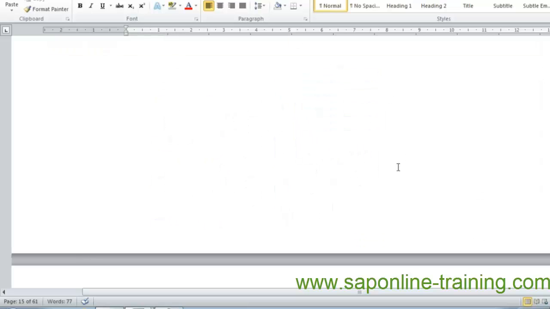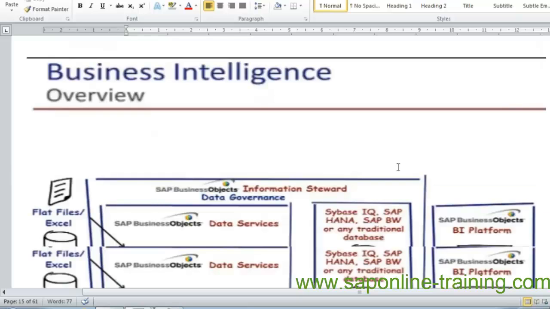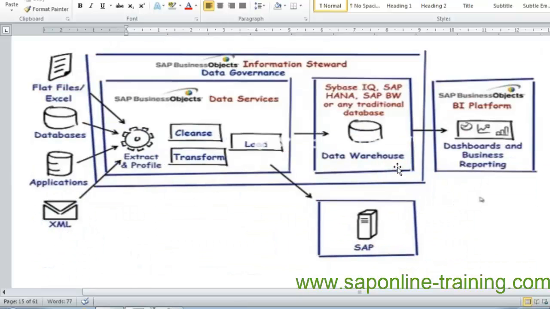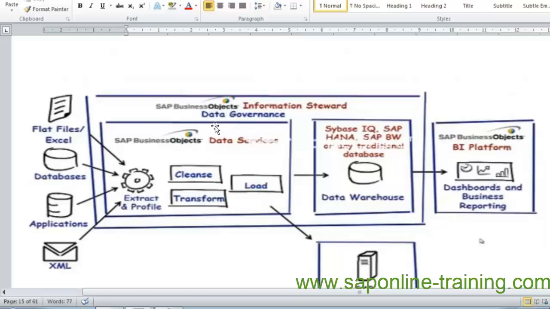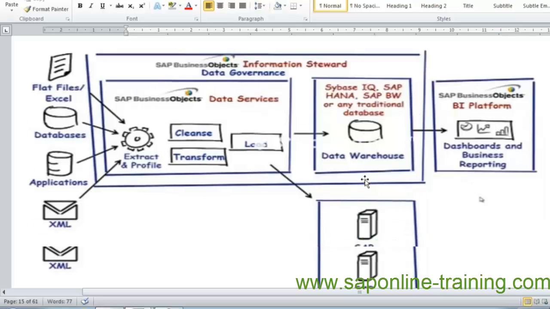I'm going at a very high level, but in future we are going to see all these tools in a very detailed level. Just now we saw a demo on these screenshots. Data Services gets data, and then the table is created in HANA, which is in-memory. Now, Business Objects BI can report on that particular table.